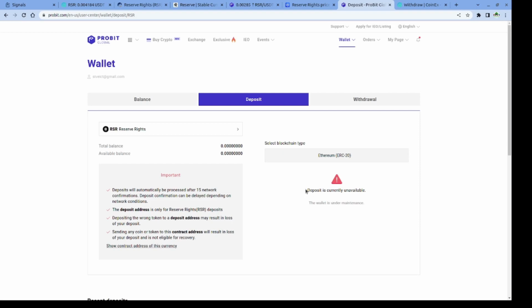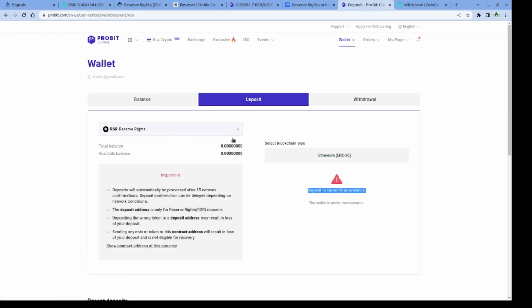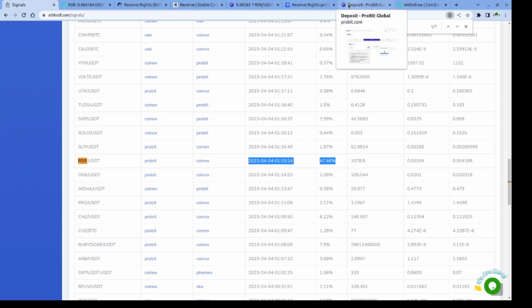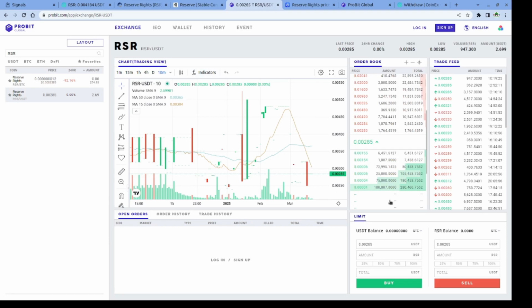But unfortunately, because the deposit is currently unavailable and the wallet is under maintenance, we can't deposit, we can't withdraw on Probit. So it means that this arbitrage opportunity would have been very good if we already had some RSR inside this wallet. In other words, if they suspended this withdrawal and this deposit, whilst we had some RSR this side, we would be making a killing, would literally be making this 47.46% spread. As you can see, if you go to exchange for RSR, look at the price.